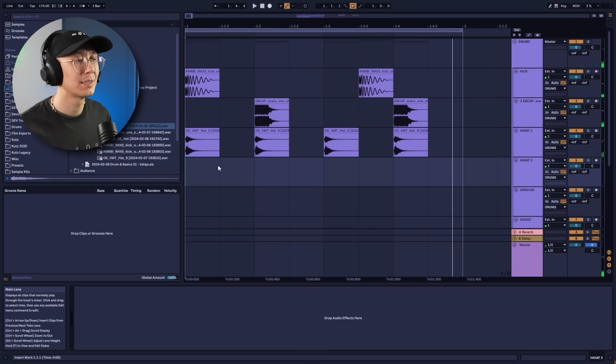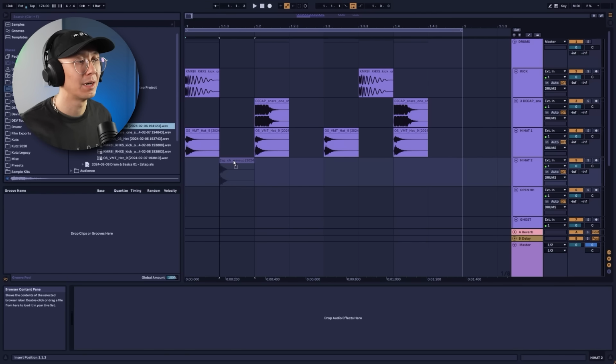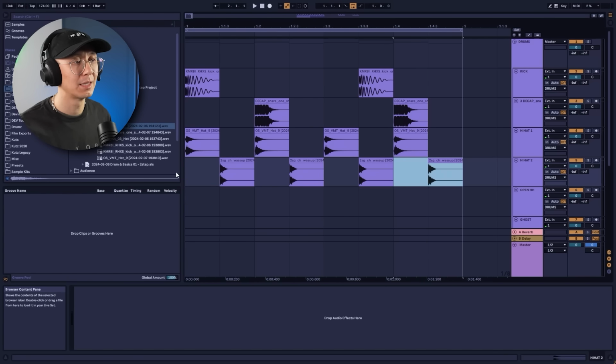A neat way to make this a little more interesting is to use a completely different hi-hat to alternate between the 4. So I can grab this hi-hat here and then duplicate it.